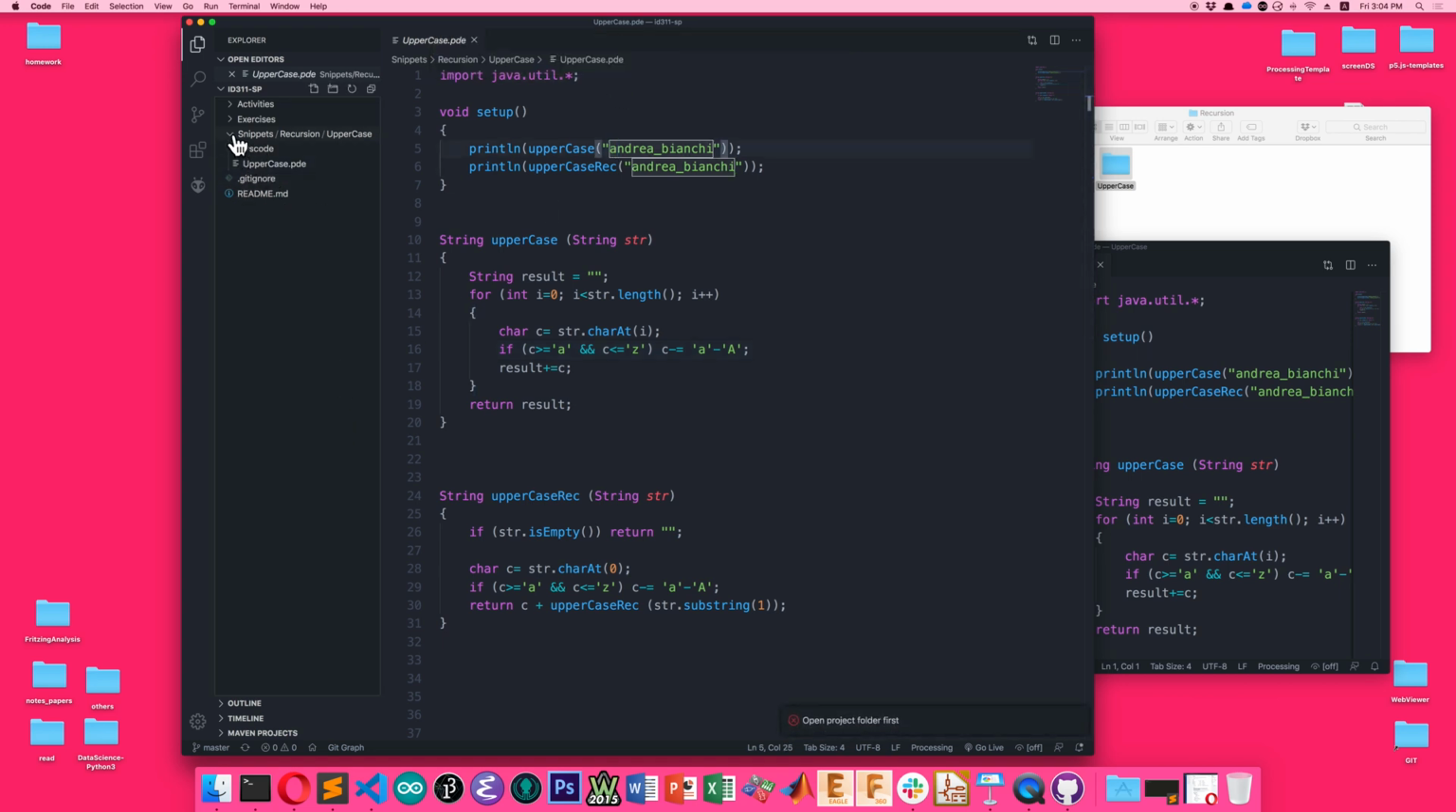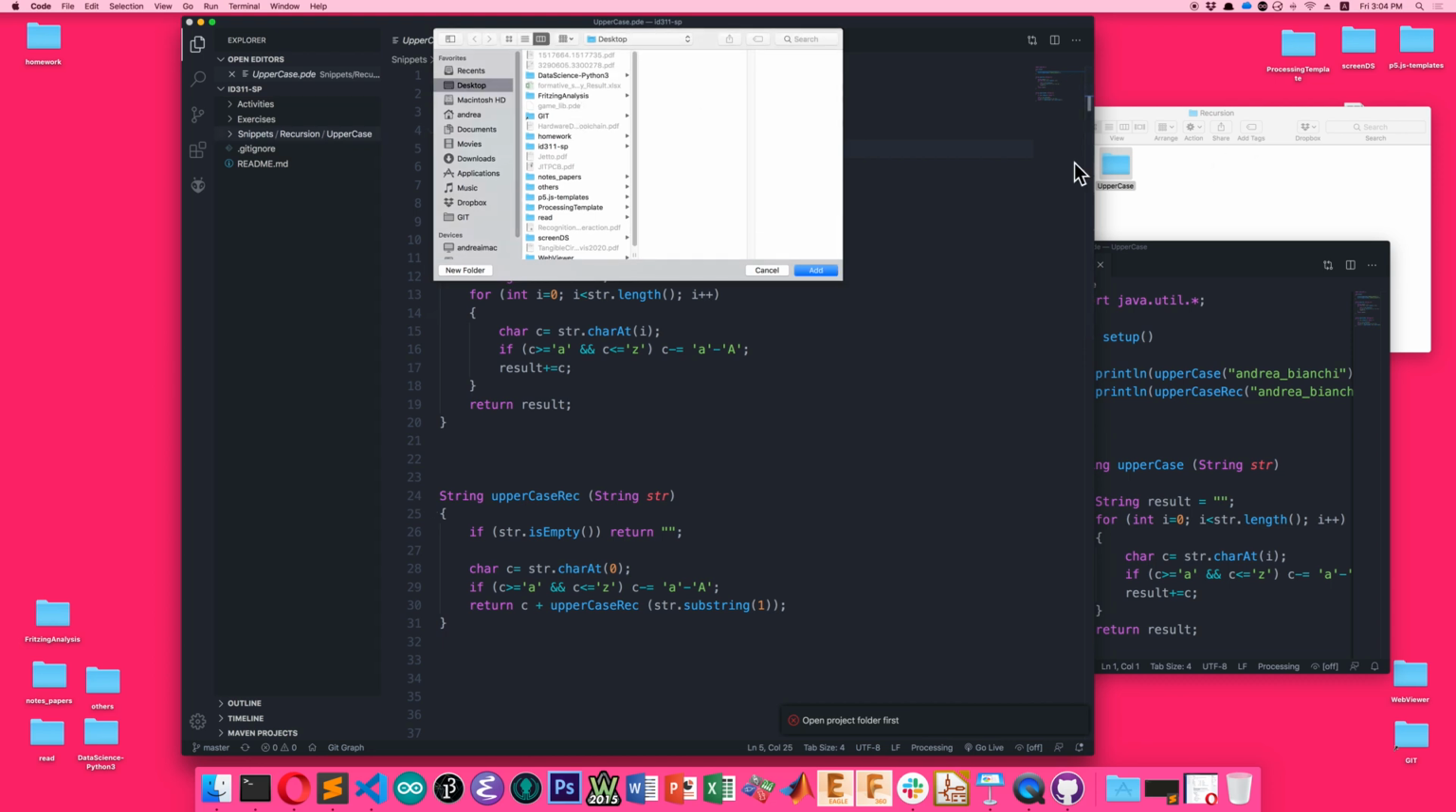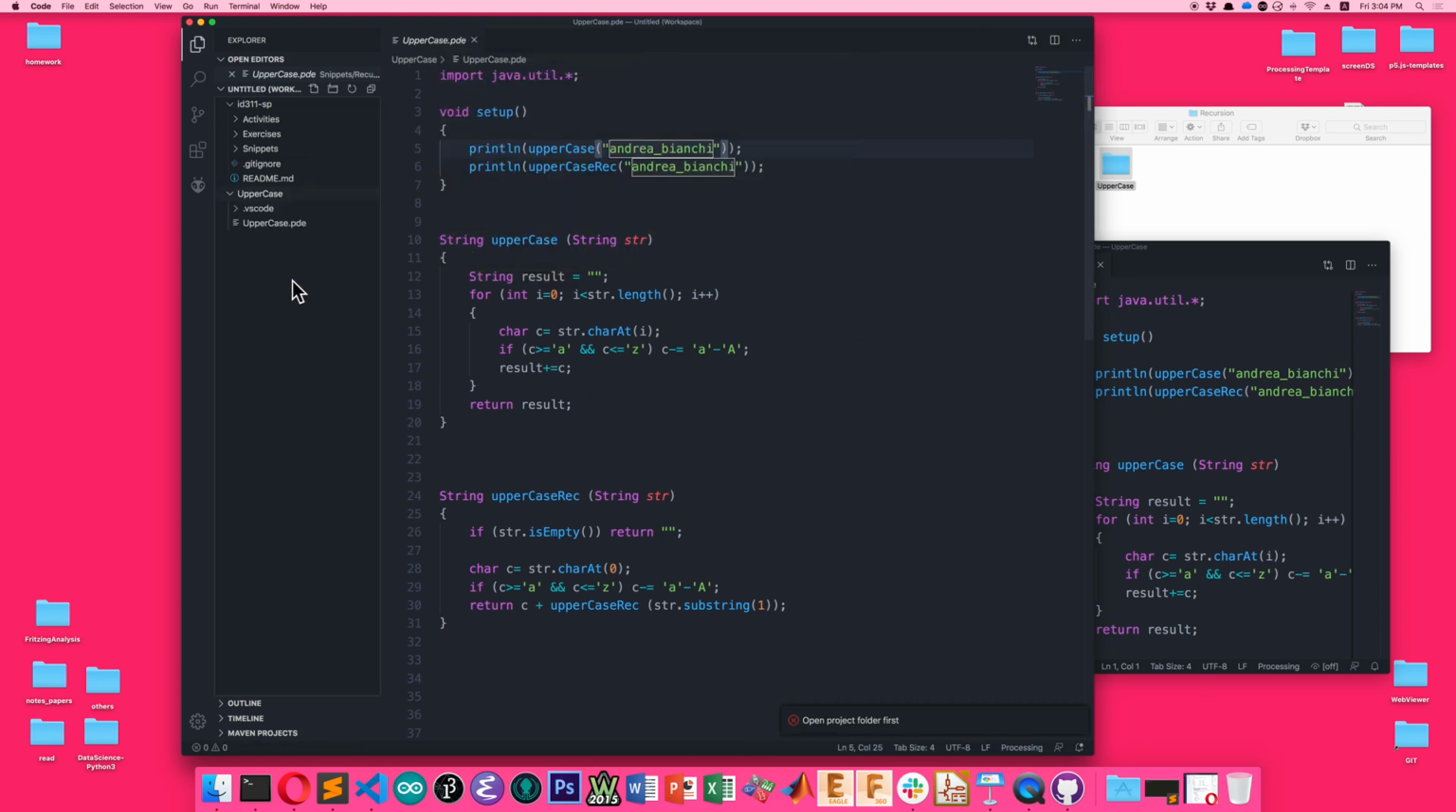So what you want to do instead is click on the code you want to have, in this case my snippet. Even easier, right click over here, and then simply add folder to workspace. And then go and get the folder that you wanted. In this particular case it was my ID 311, then exercise, recursion, snippet, recursion, uppercase, and now I have it over here, okay? So it seems a little bit of a duplicate, but right now this stands on its own.